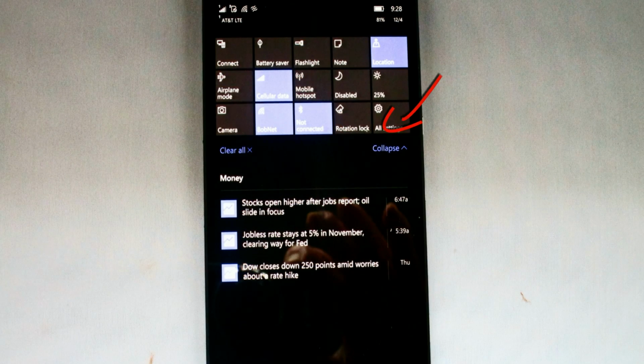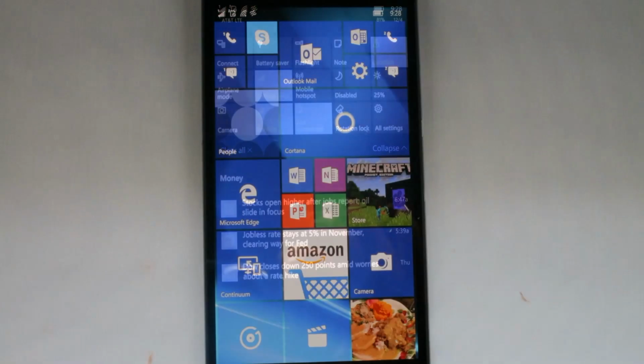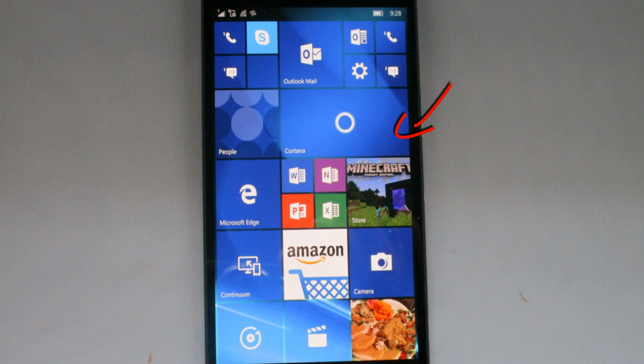On the Windows 10 phone, you would think it would be under Settings. You click on here and then you'd find the quiet hours setting there, but it's not. It's now been incorporated into Cortana. So if you click on the Cortana tile that you have, you'll be able to go in and take a look at setting your quiet hours.